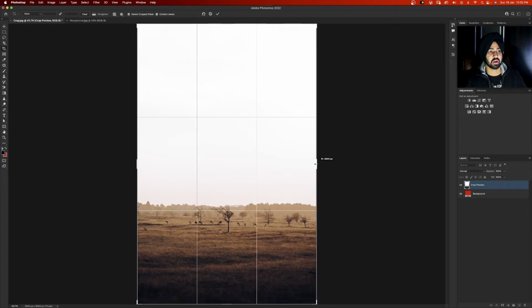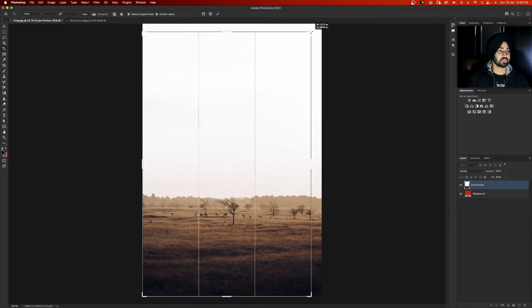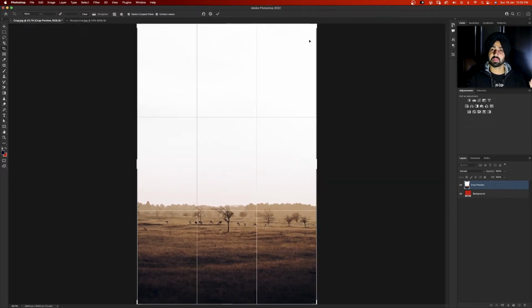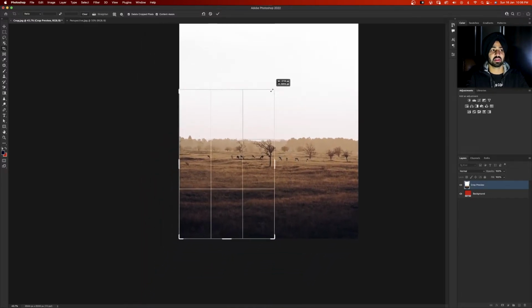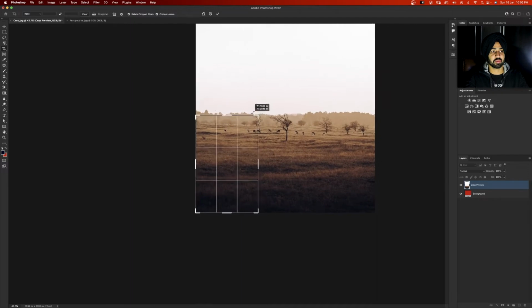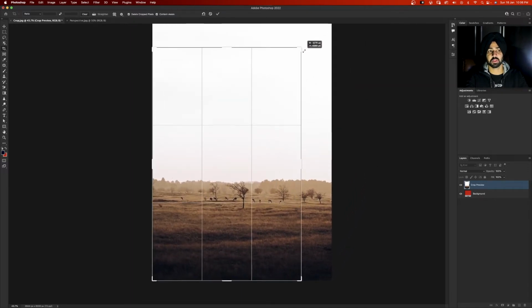And if you want to crop your image in a proportion, you can also select the border from any corner of the image. Here you can see. Moreover, if you want to crop the image or document in a proper proportion, then you can use the shift key and then crop your image. Now you can check, I'm going to crop the image in a proper proportion.